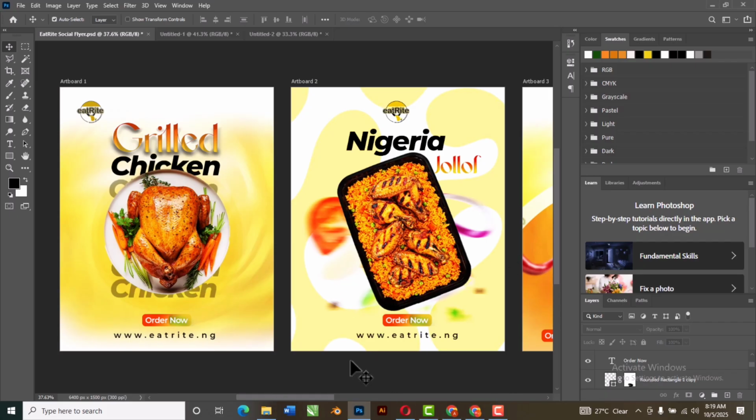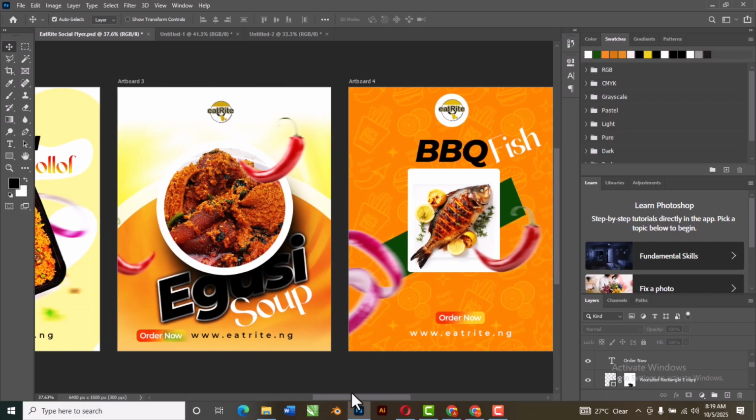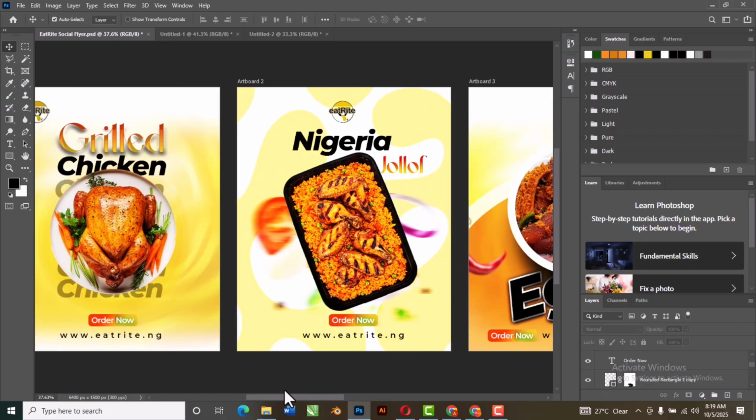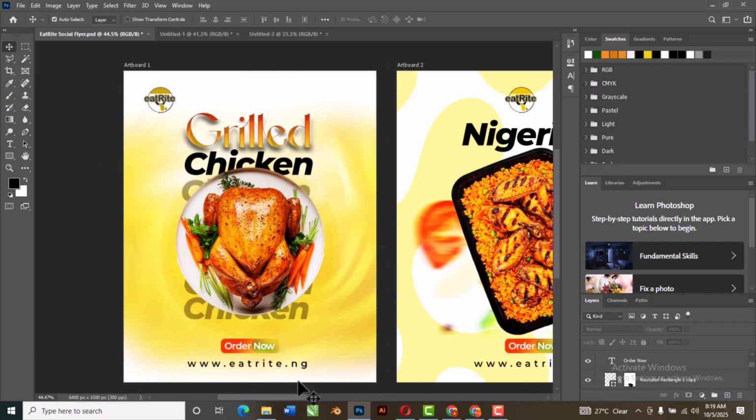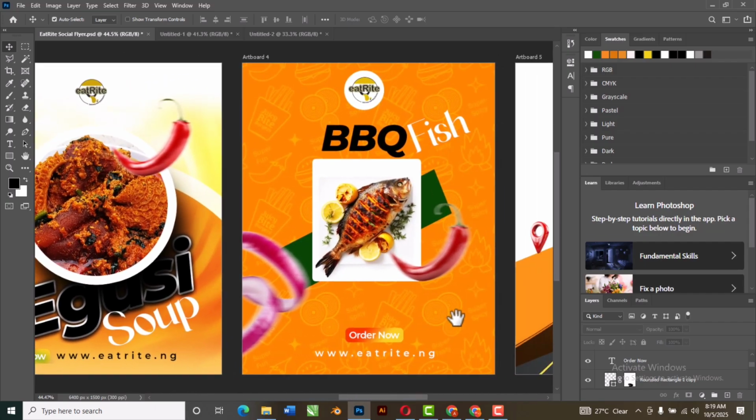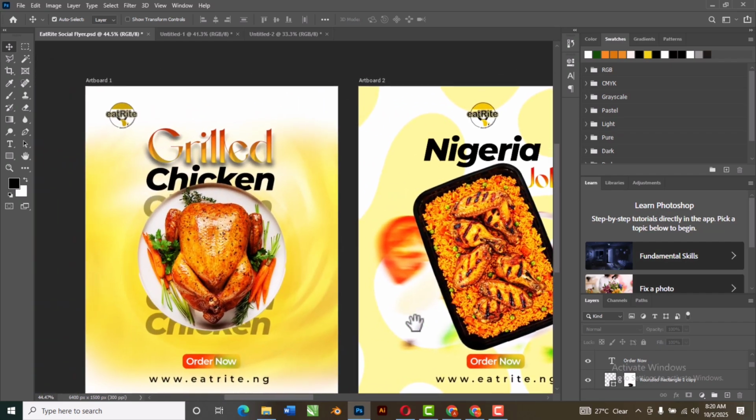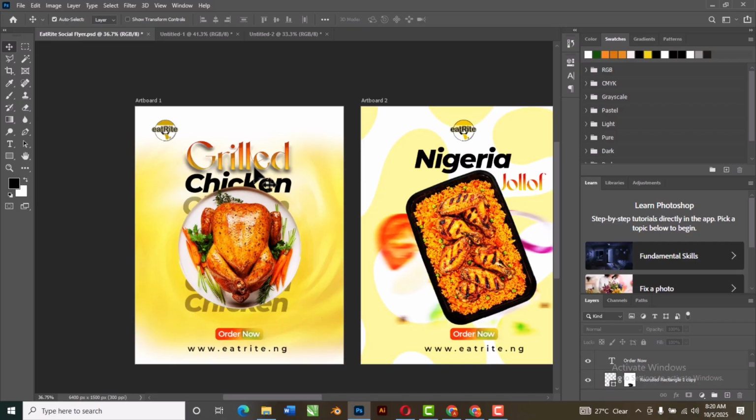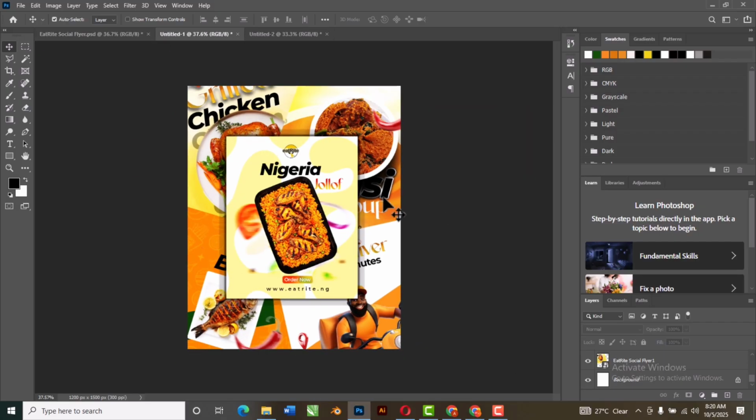Although I made 5 different designs in the same window, out of the 5 designs I'll be showing you how I achieved one of them, which is the grilled chicken. I'll be showing you how this design was made. Like I said earlier, I'll show you how the design was made from the beginning up to the end, because the same method that I used to achieve this was used to achieve every other one too.